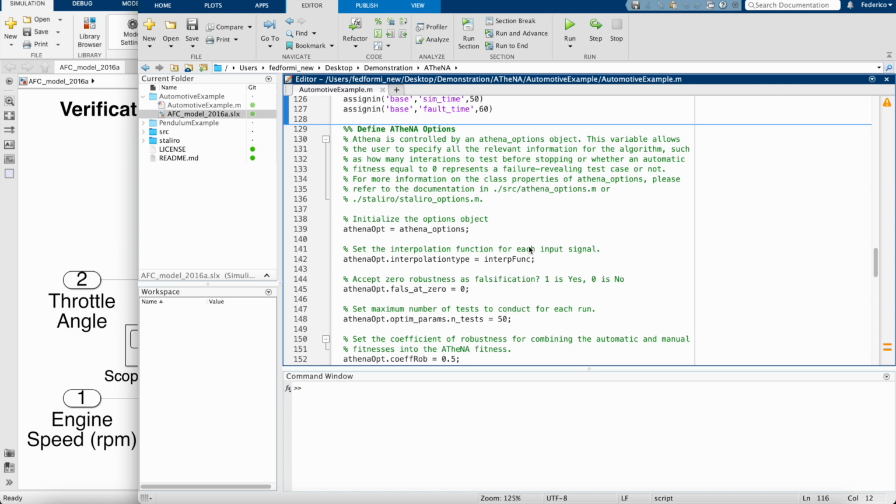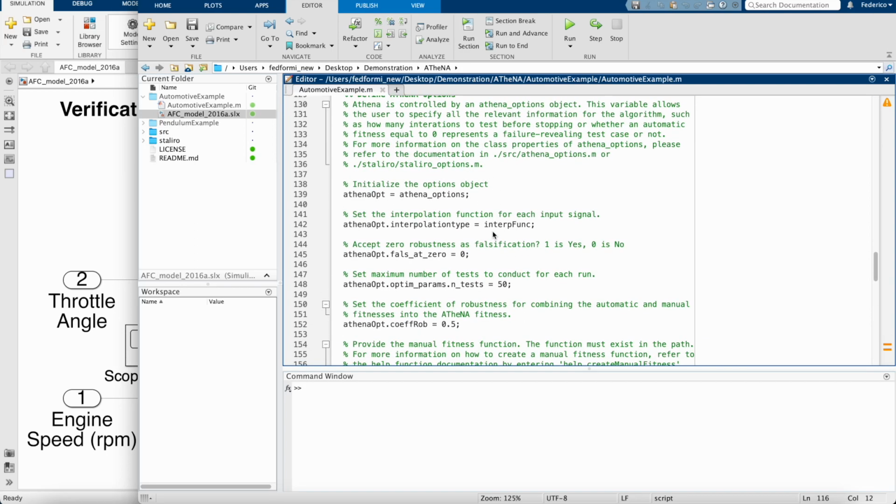Now that both the requirement and the input signals have been defined, we have to focus on the search options for the ATheNA algorithm. These search options are contained inside this object, ATheNA opt, of class ATheNA options. ATheNA options inherits all the properties of the Staliva options objects and adds additional ones.